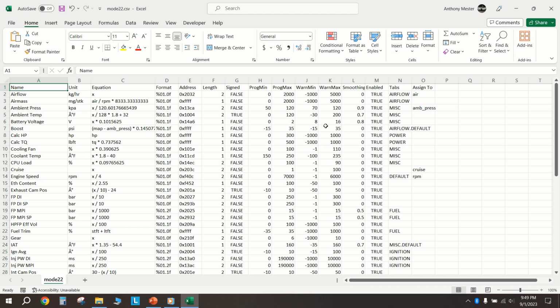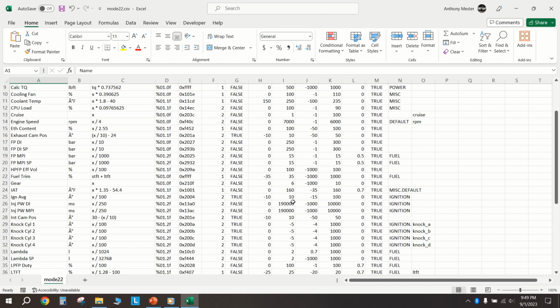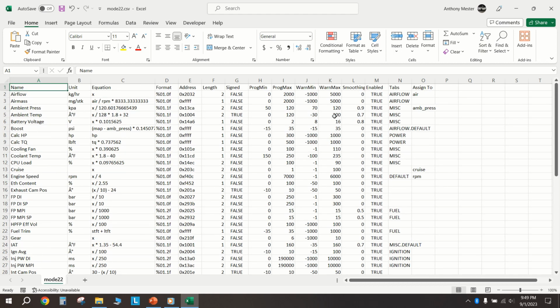When we were in Simos Tools, we already corrected things like the ambient temperature. Remember, we set it to 200 degrees, so the warning isn't going to come on unless everybody is burning to death. Warning min is at negative 30, so that's already taken care of.